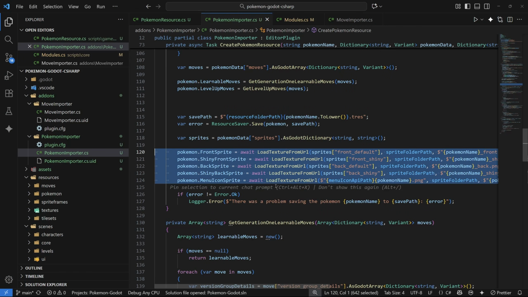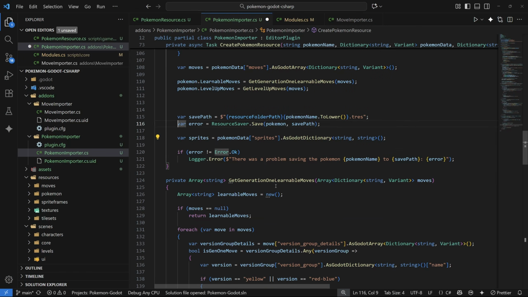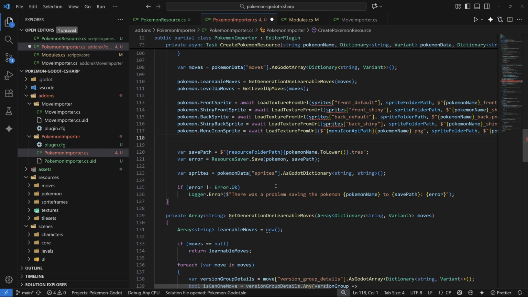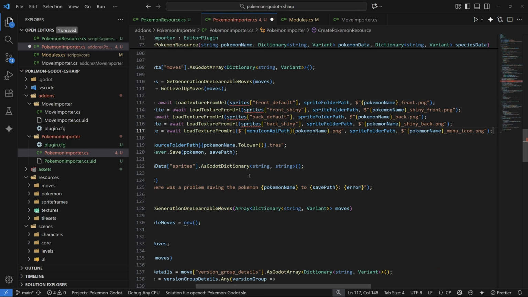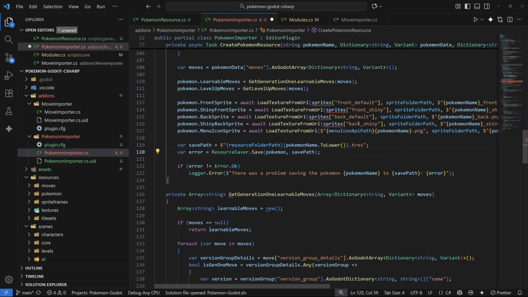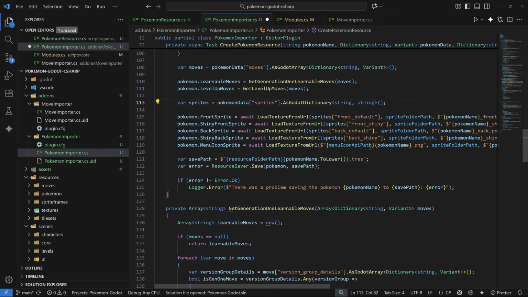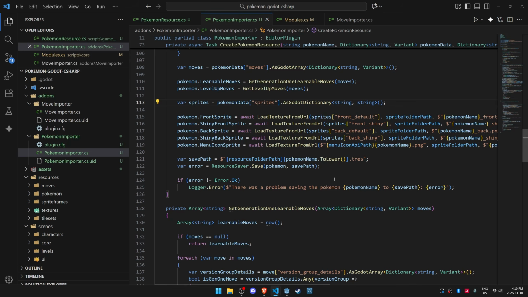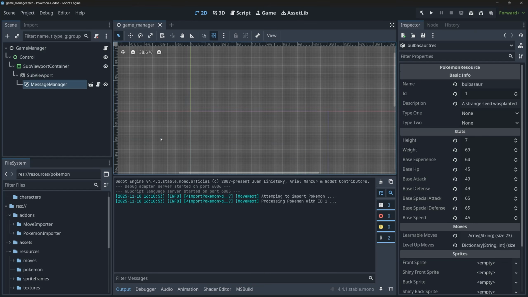And whoops, I think I put those in the wrong spot here. I want to do that after I save. I thought I did that already. I'm not sure how that happened. So let's just move that back up here. Maybe I just pasted it in the wrong spot. Silly me. So let's save that. Go back to Godot one more time. Import Pokemon.